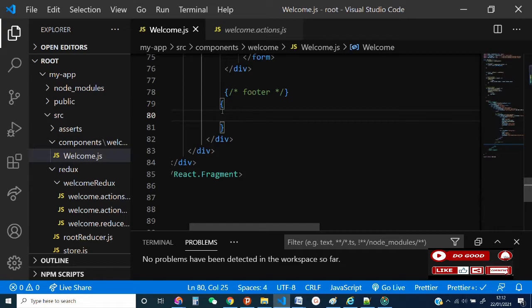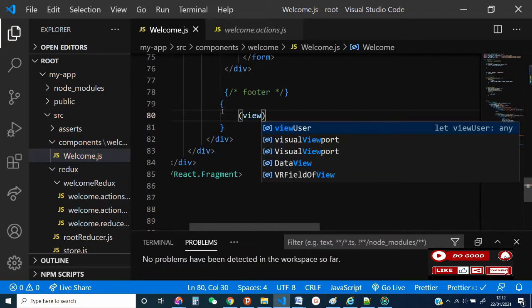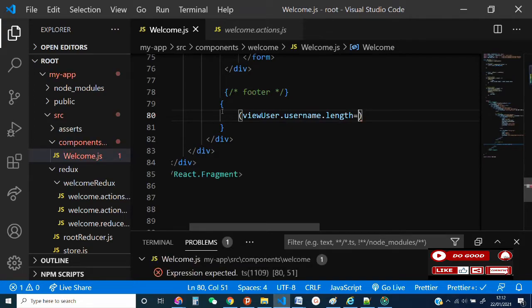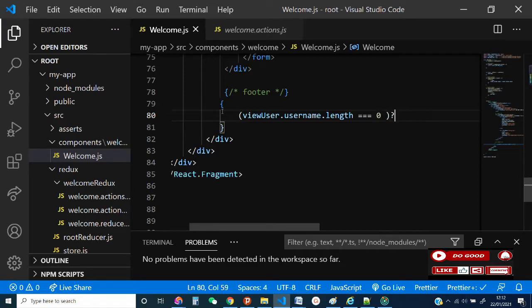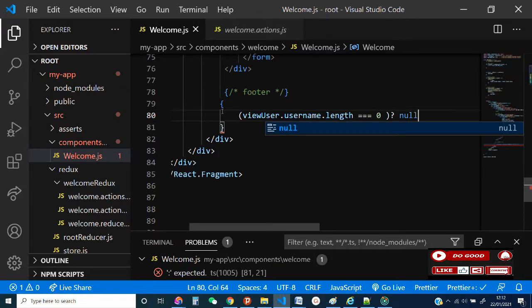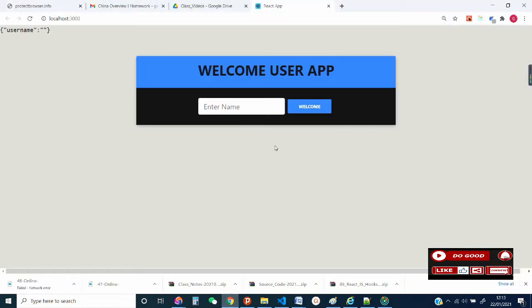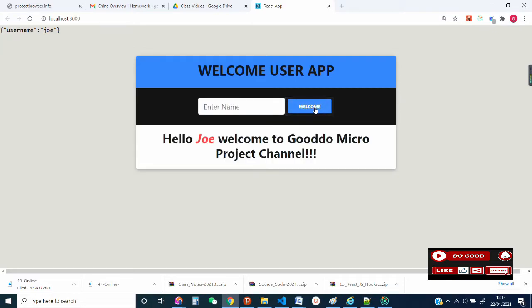Then we give it our if statement, where we say if view user.username dot length equals 0, then what do we do? Then display null. Otherwise, display our footer div. So we go back and check our browser. We don't have the footer div, but when we put in any name and we click welcome, now there is a name, so the footer div appears.